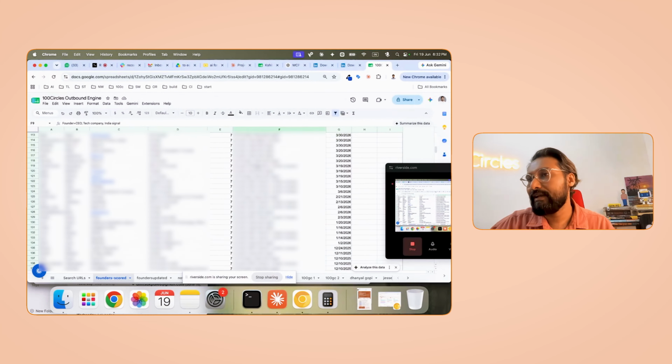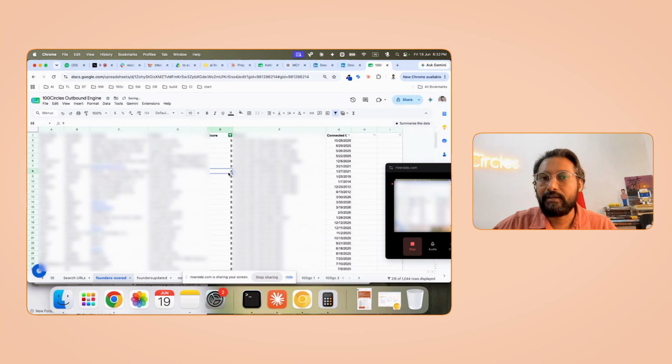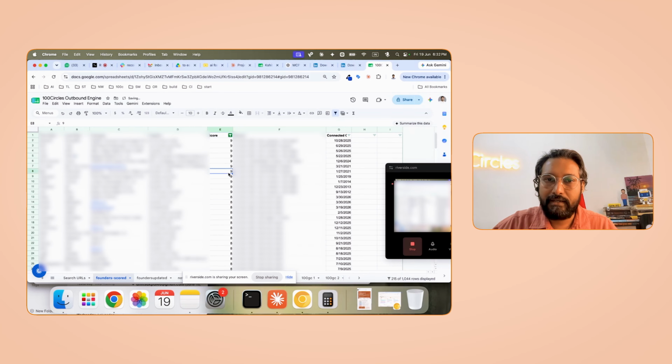And once you have this, you filter it by the ones, let's say, which has the match of, let's say, 9, 8, and 10, and then you can start reaching out to those potential leads. The bonus tip, if you want Claude Code itself or Claude itself to come up with that outreach messages, you can also ask Claude Code to do that and maybe add it as a separate information in one of the adjacent columns.